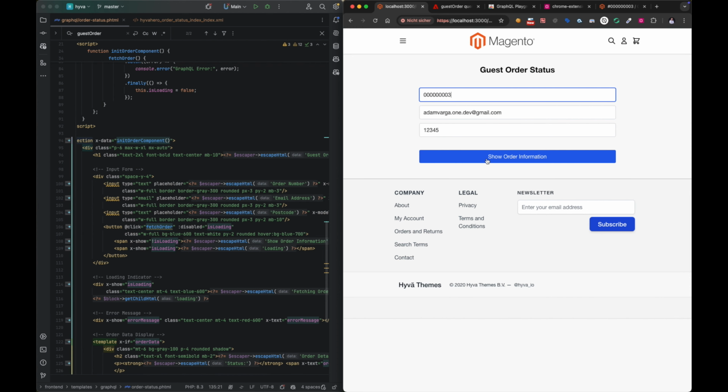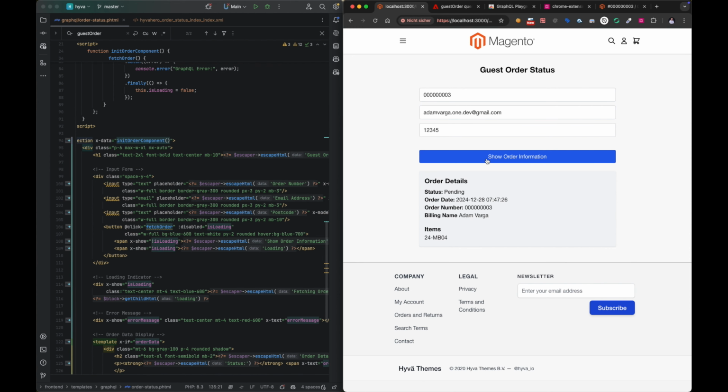Hello and welcome back. Today we will continue with the GraphQL series. Within this lesson I will create a sales guest order page where we can fetch the guest order information with the GraphQL queries. For this I will use the guest order GraphQL queries, and I will present you here the usage of the GraphQL queries within the Hyvä team.